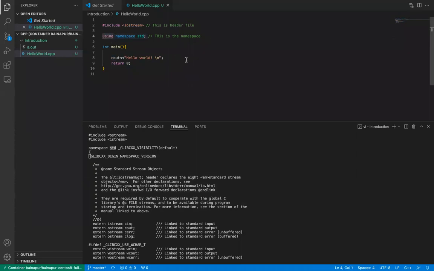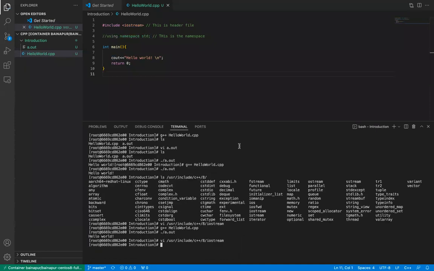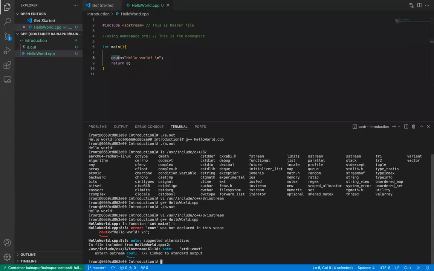Let's try this. Let's comment this out. Let's not use that namespace and try to directly use cout. Let's compile the code. You can see here cout was not declared in this scope because I am not using the namespace.